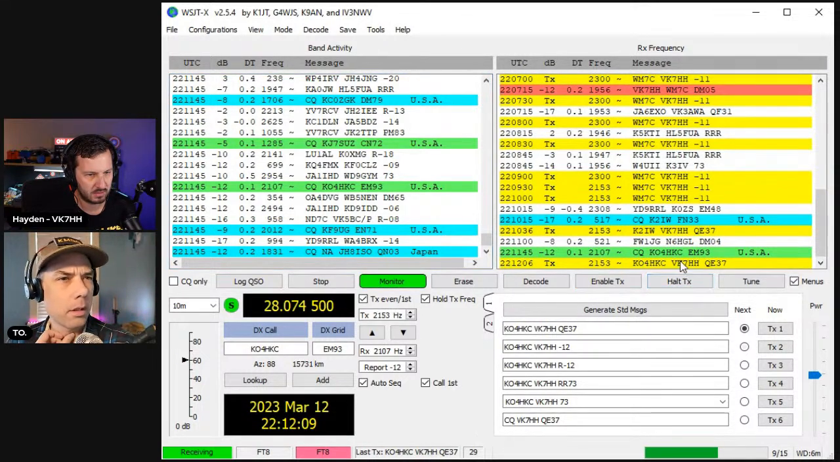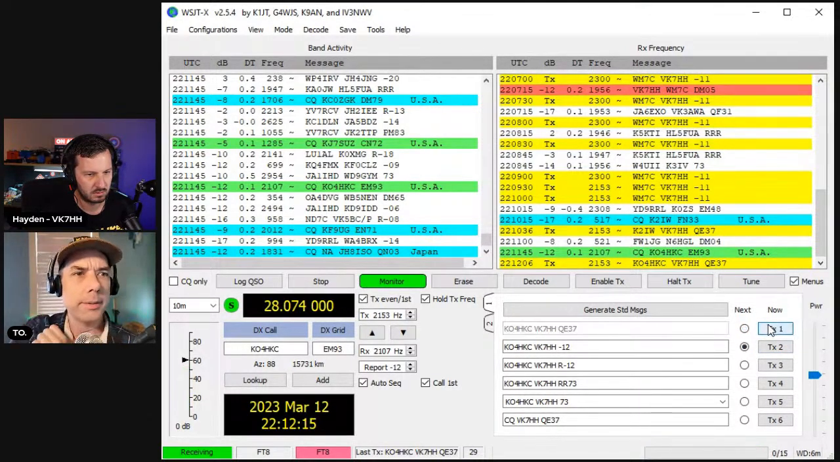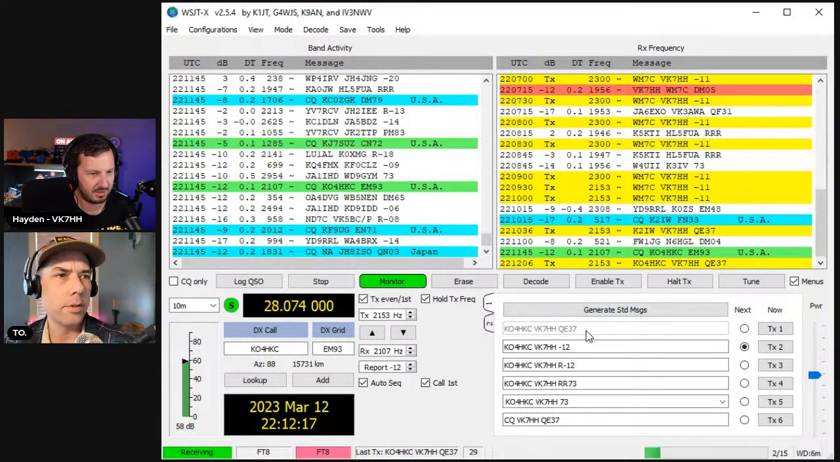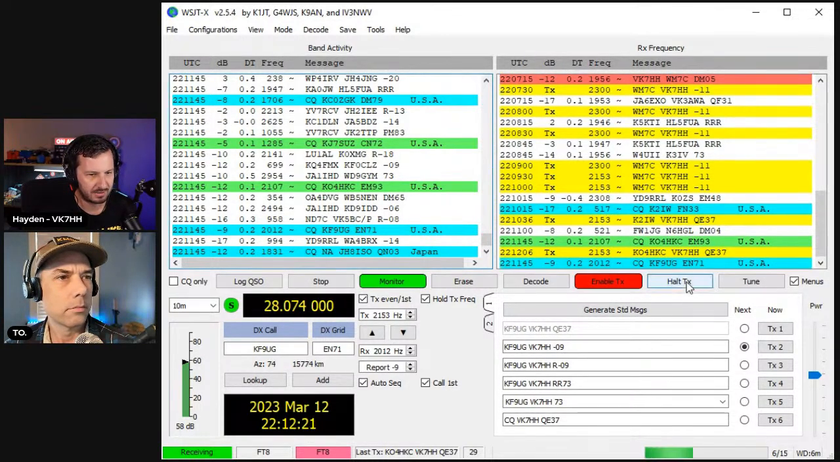No. There you go. Oh. I just responded with TX1. So okay, you reckon so try double clicking on TX1. I thought you did that. Oh, there we go. Now yay, do it again. Disabled. Cool. Thank you. I learned something today.